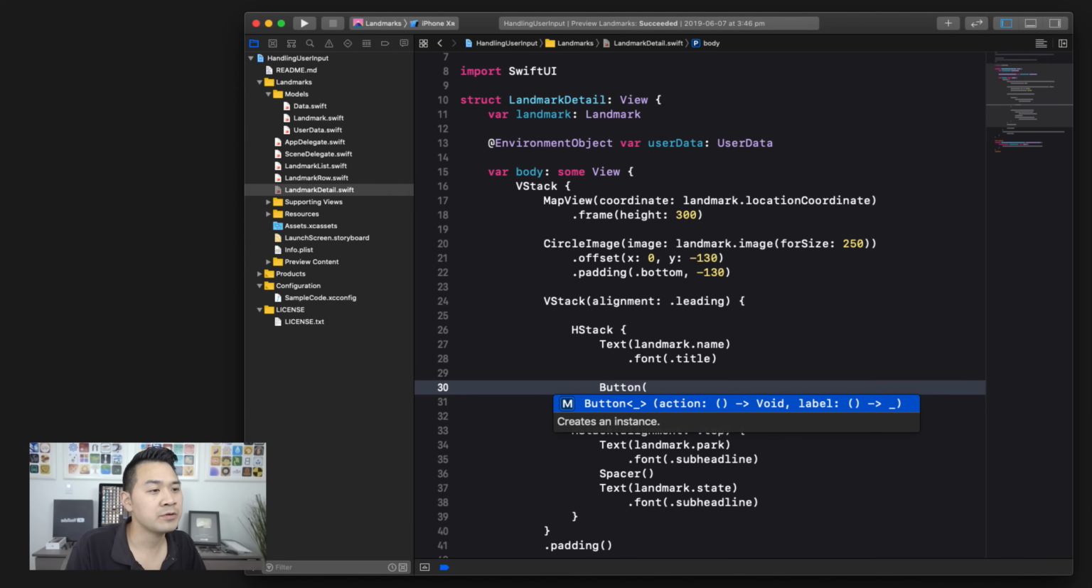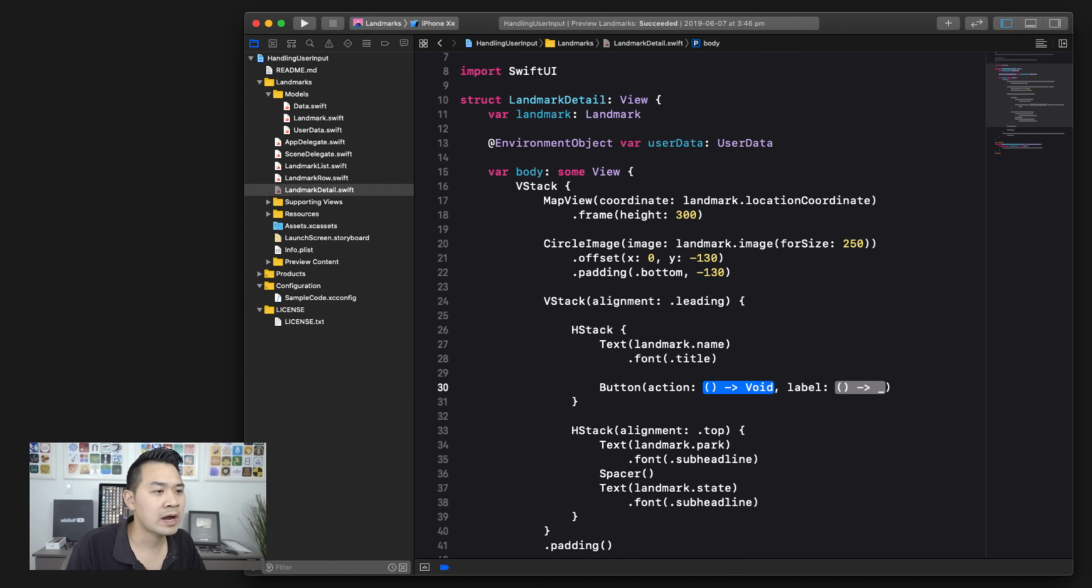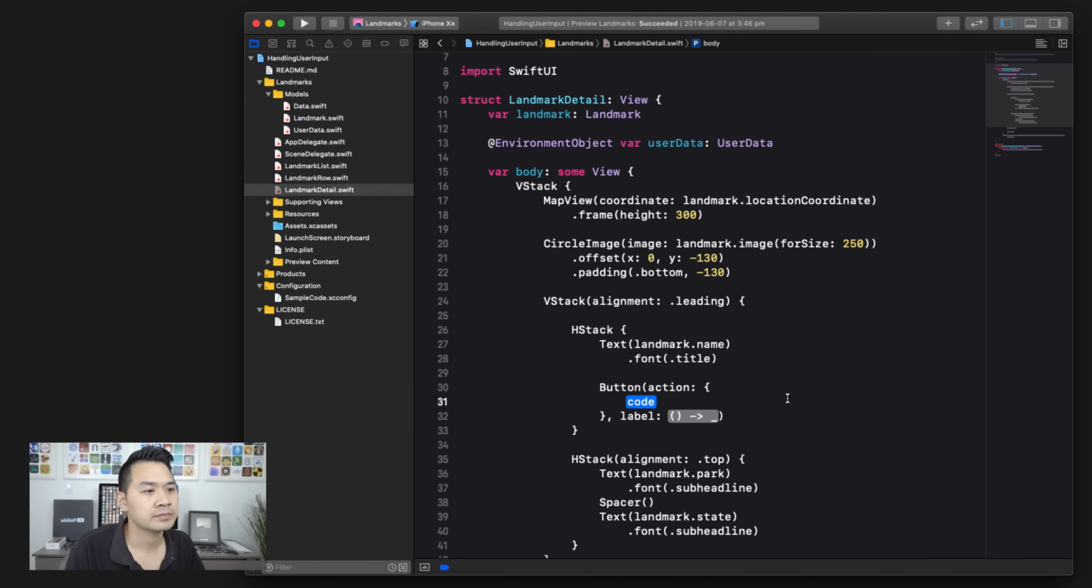So I'm going to create a new button, and you have to specify two parameters. The first one is the action. What's going to happen when the user taps on it? Well, we basically want to toggle the favorite status in the user data model. And the label is what the user sees. Is it a piece of text? Is it an image? So what does the button look like? The first thing I'm going to fill in is the action here.